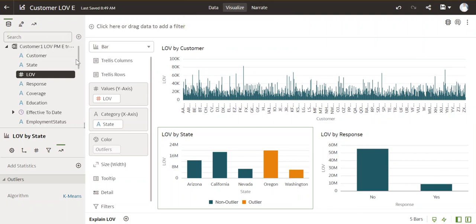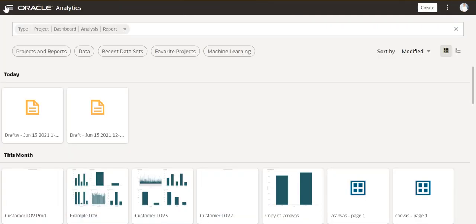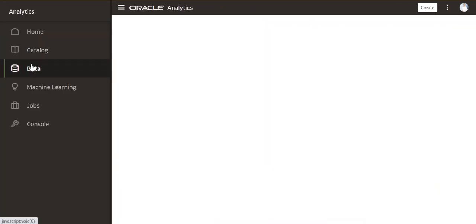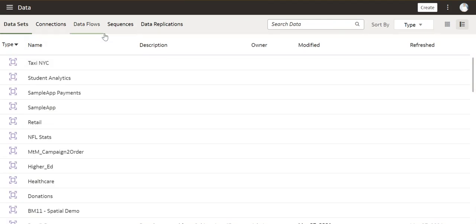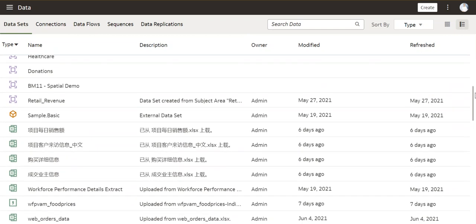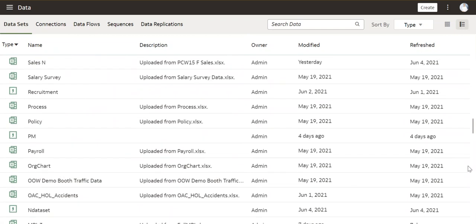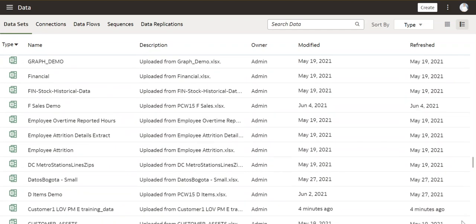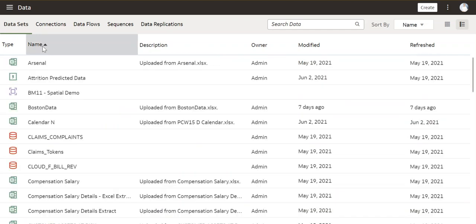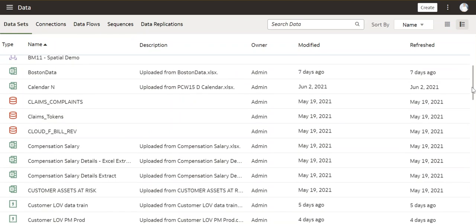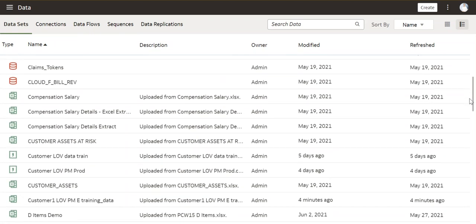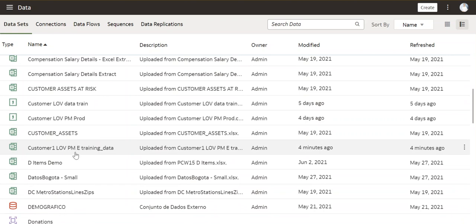So now let's go in and do our machine learning. We'll go here to data, and you can see our data right in here. Let me check, this goes in alphabetical order. I bet I can sort it that way. Bingo. And there's our data. This is the actual one we did, the customer LOV PME file that we did from training data.